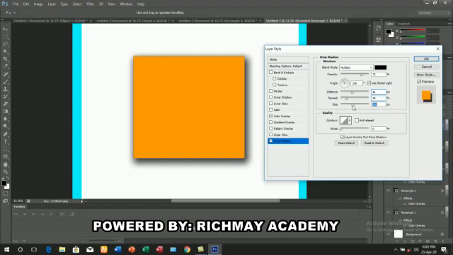Yes, it depends on how you want it. And the spread, I've made it 100. Let me take it back a bit. 100 is too much. I've made the spread 62.